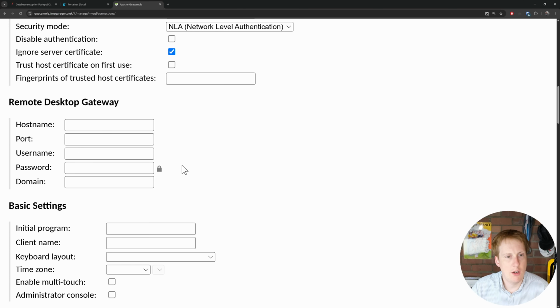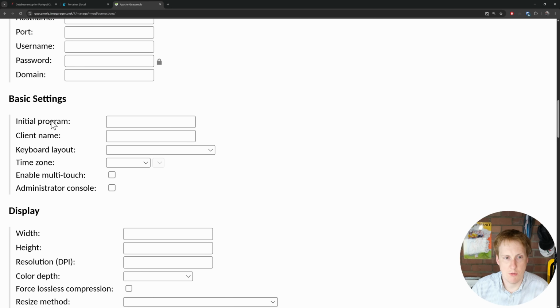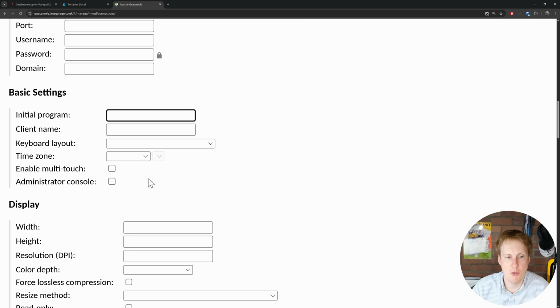Now, if we go down a little bit further, you can obviously look at some more advanced features. So for example, if you had a larger Windows estate and you had a remote desktop gateway, you could run it through that. You can also as well do some basic settings like programs that you want to load up when you go in. Different keyboard layouts per specific VM, maybe you've got them in different locales, etc. Different time zones, all those sorts of things.